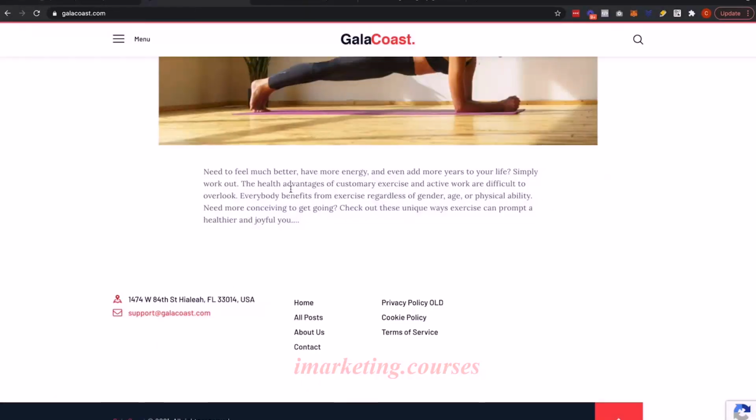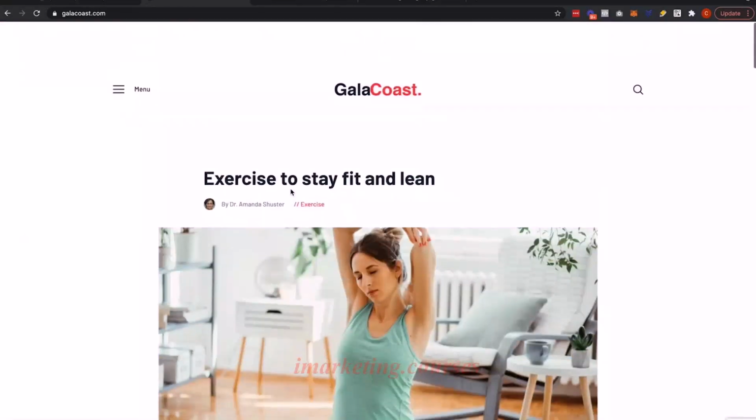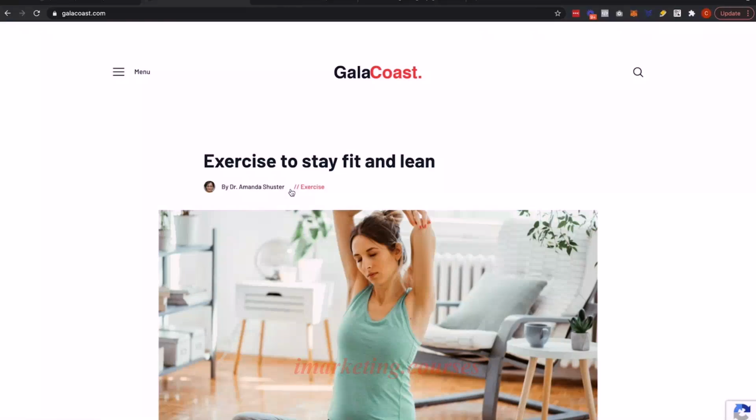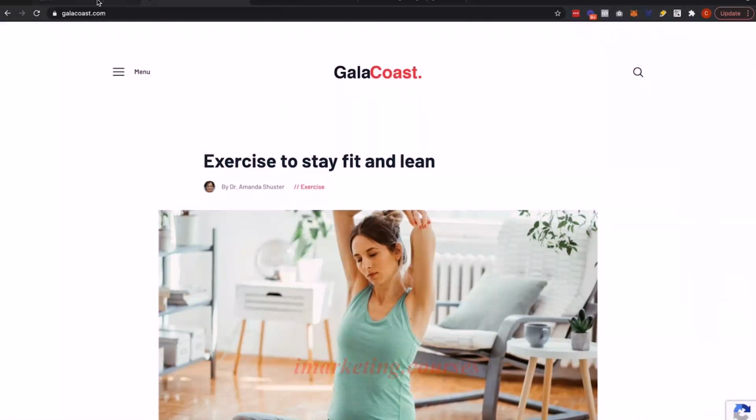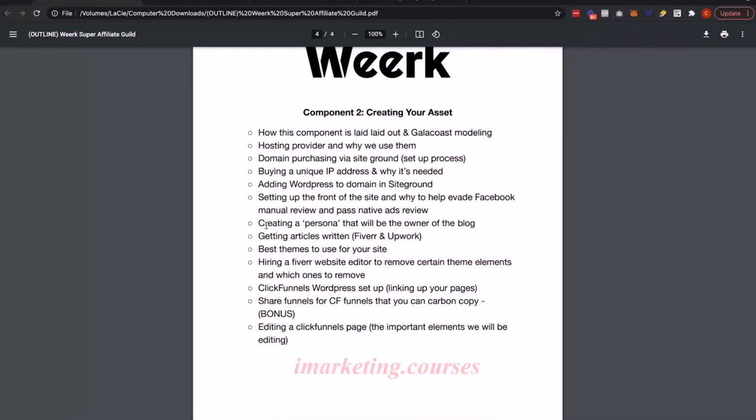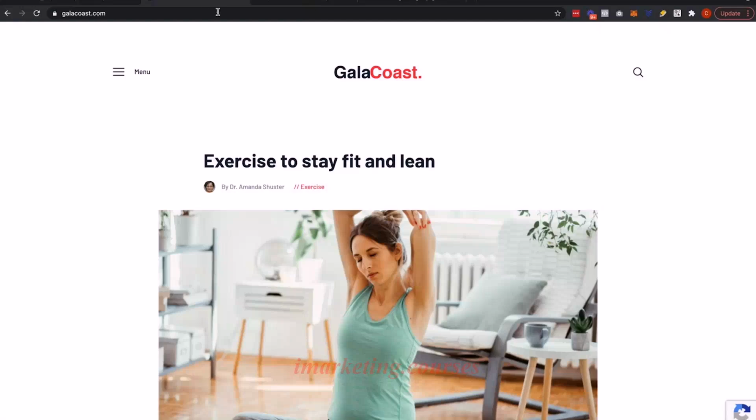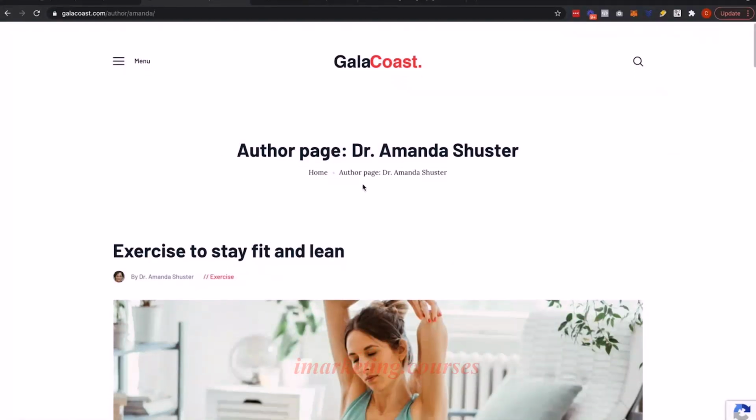So we build out sites like this to keep it really clean and to make it look more legitimate in Facebook's eyes. And also customers or prospects or visitors, they'll go to the main website and look around. So you can use this as a way to build trust as well. So we're going to create a persona that will be the owner of this site. You can see Dr. Amanda Schuster is exactly who I decided to name the avatar over.